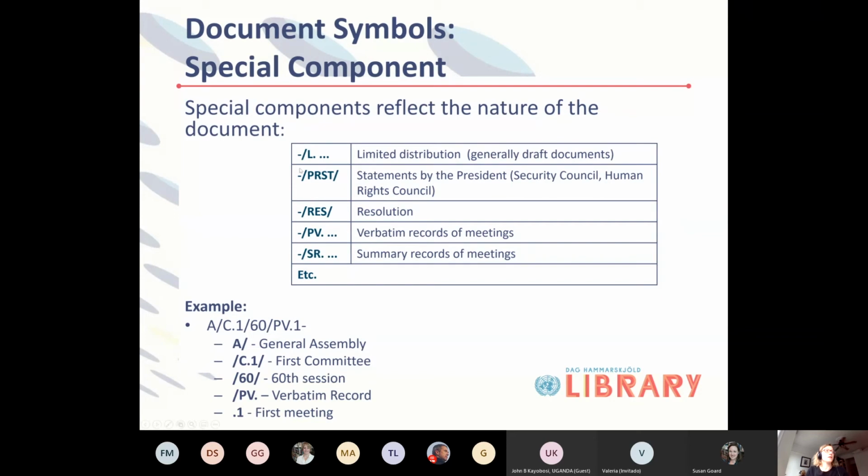So that's the L. Then you can see PRST, which stands for a statement by the President, either of the Security Council or the Human Rights Council. Very often you will see the RES, which stands for a resolution. And then we have two types of meeting records. It can either be a PV, a verbatim record, or an SR, which stands for summary record. I will explain this in more detail in a few minutes.